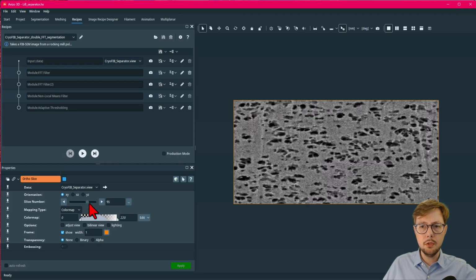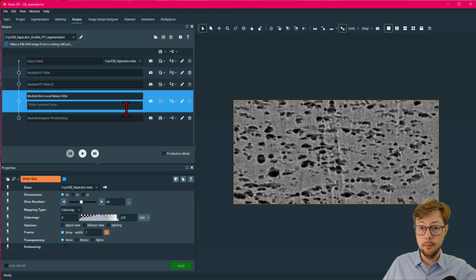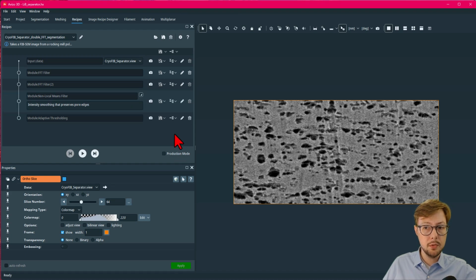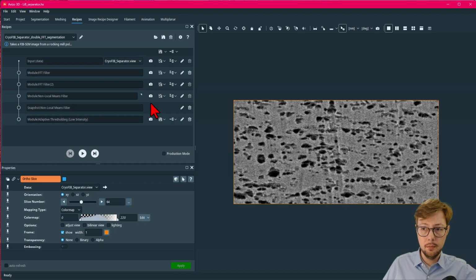Previously, I showed that you can delete some steps in a recipe. Other modifications are available. For example, click the pencil icon and you could add documentation to that step in the recipe. You can also rename a step in the recipe. Finally, you can add snapshot steps that take a snapshot of the 3D viewer after the step is completed.